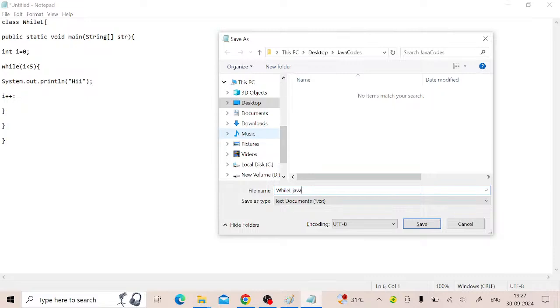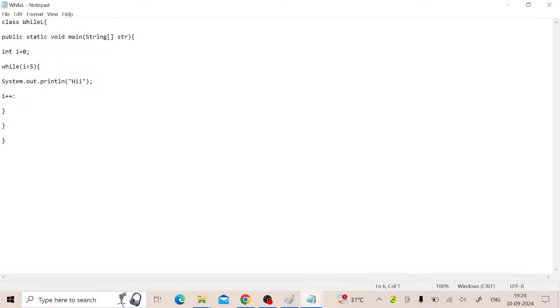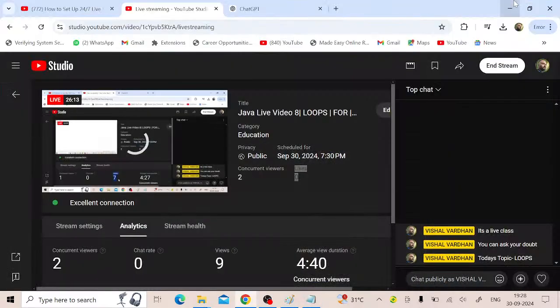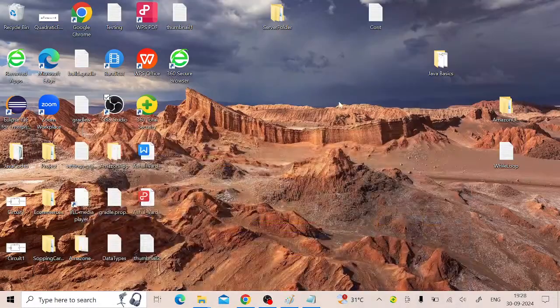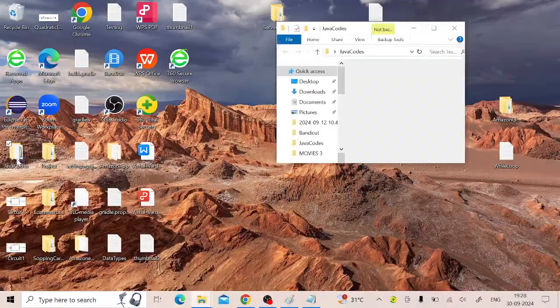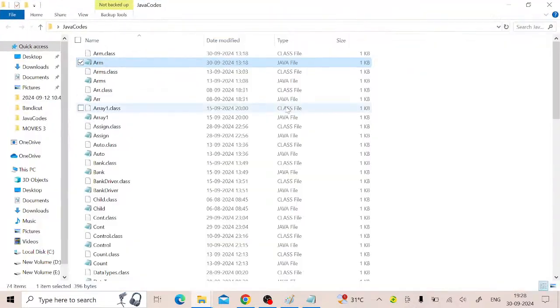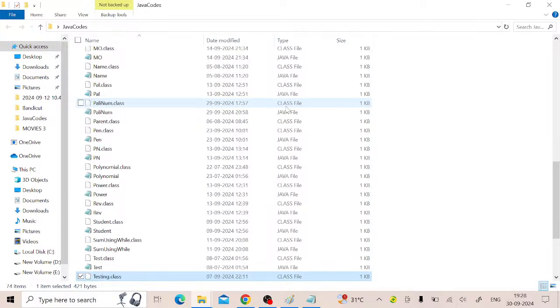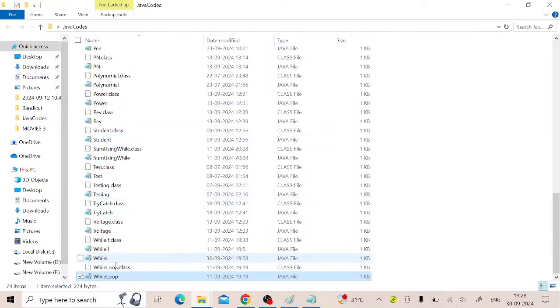And .java means that we are just saving a Java file. The operating system of our computer can understand that we are saving our Java file. Now I will just save it. After that, I am going to the folder in which we have saved our file. So we have opened it. With what name have we saved? While L. So here you can see that there is one file.